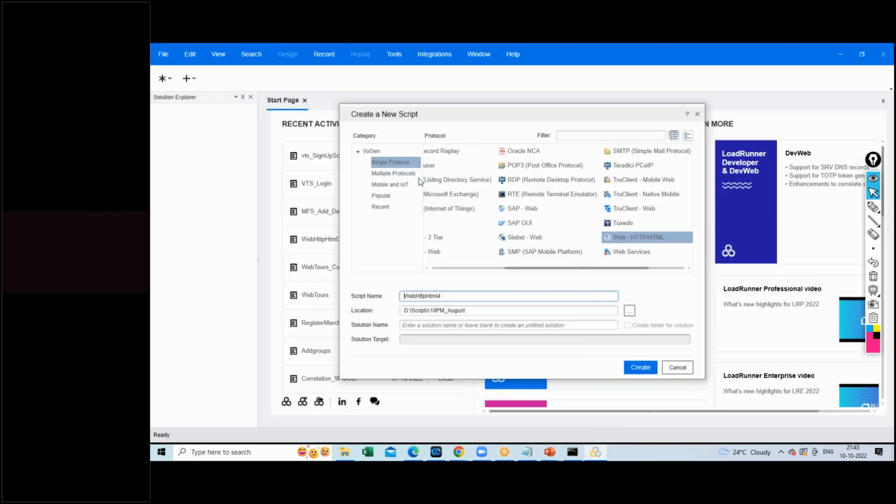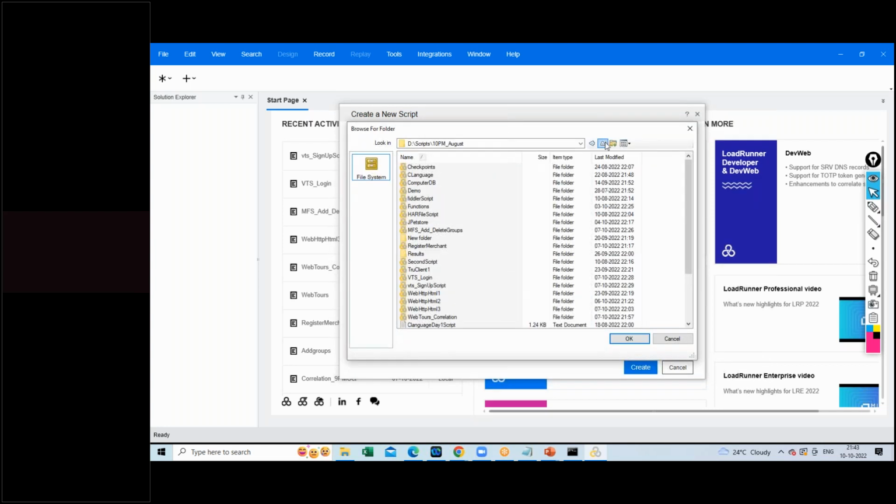So come back to ViewGen. When I click on File and New Script, I have to choose the protocol. I'll tell you in detail about what a protocol is in our upcoming session. Because this is a web application, I choose HTTP/HTTPS. Then you have to tell where you want to save the script. Let me create a new folder.